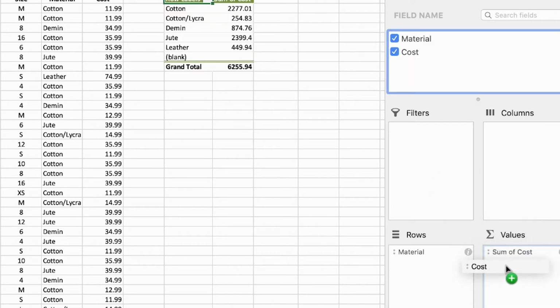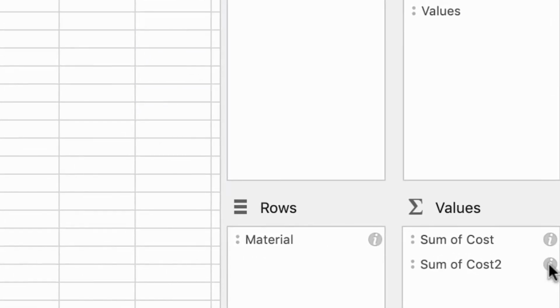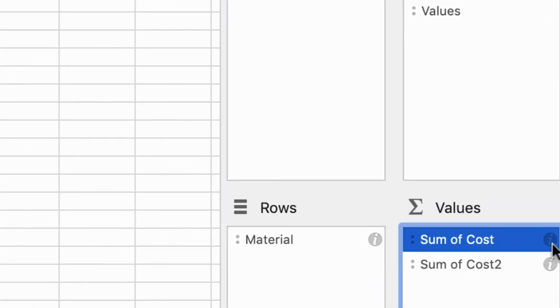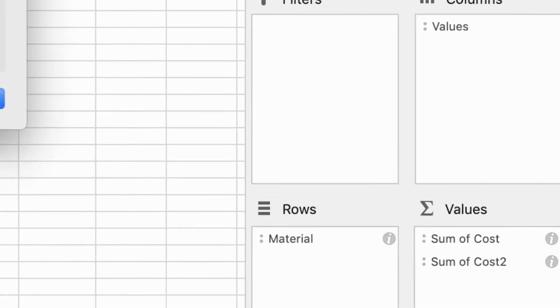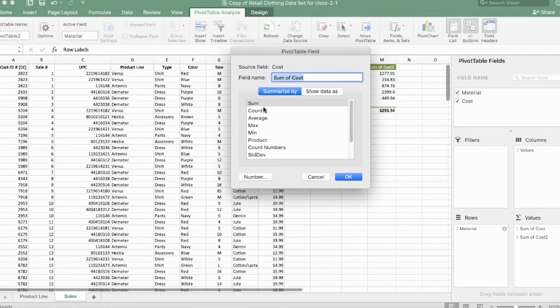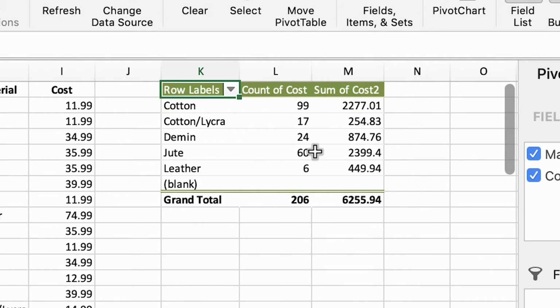If we bring cost in again, you'll see that it does that twice, but by selecting the little i next to one of these, and I'm going to select the first one, you can change how it's tabulated. So right now I'm using a sum, but I'm going to change it to count. By hitting OK, you can see up here it changes it to the count of the material.